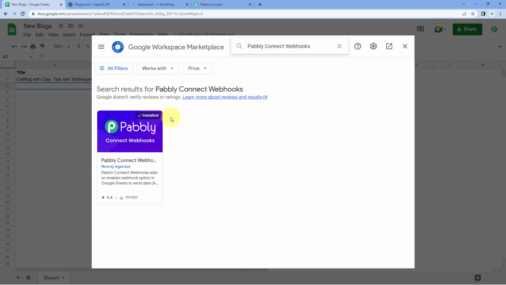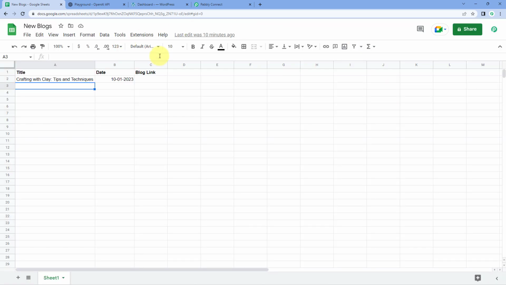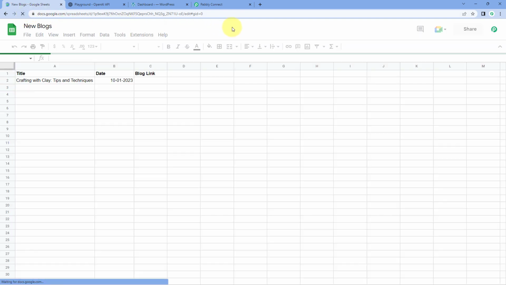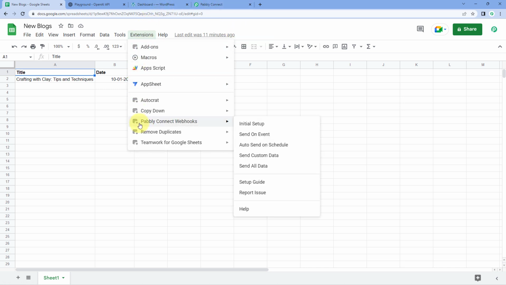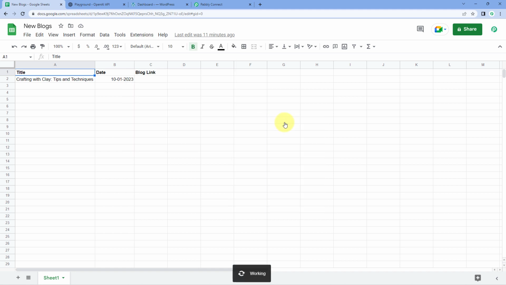Google Sheets. You just have to install the same add-on into your own Google Sheet account, and after installing it, just refresh your Google Sheets once. This is a very important step. Now after refreshing our Google Sheets, once again we will go to Extensions, and this time you can see Pabbly Connect Webhooks. This add-on can be seen over here. Just hover on it and click on Initial Setup.